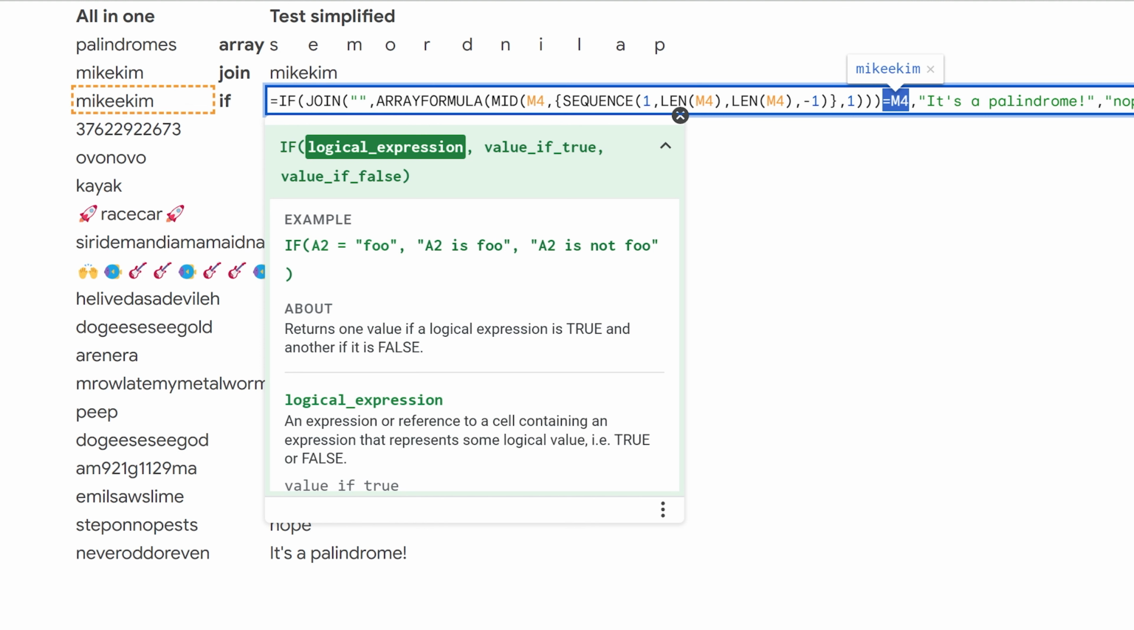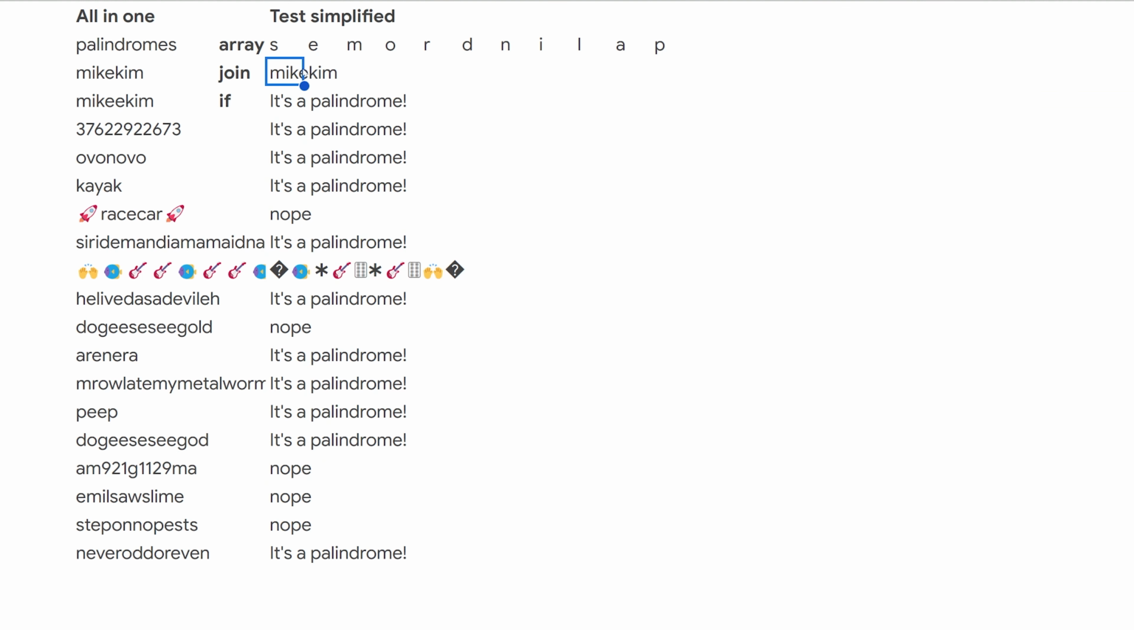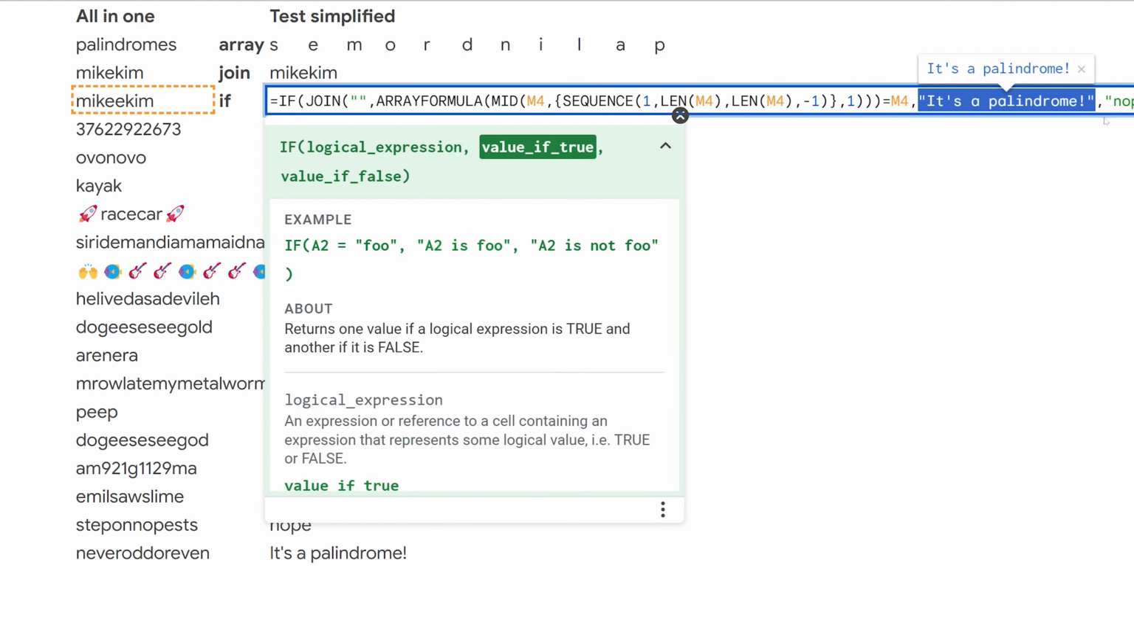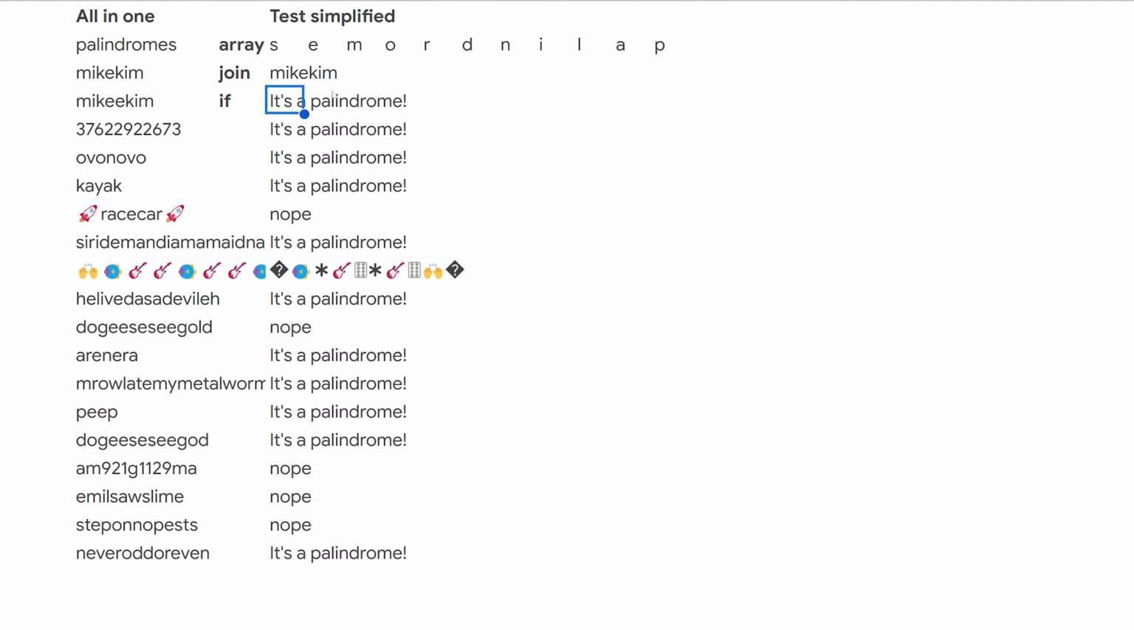We had that whole formula, and remember, it's just giving us this cleaned up, reversed version of the original thing. Now we're testing against M4 in this row. So if the reversed version is equal to M4, we return this text: it's a palindrome. And if it's not, then write this text: nope. And then we drag down or Control D and we paste it down, and we see that indeed it does work until it doesn't.